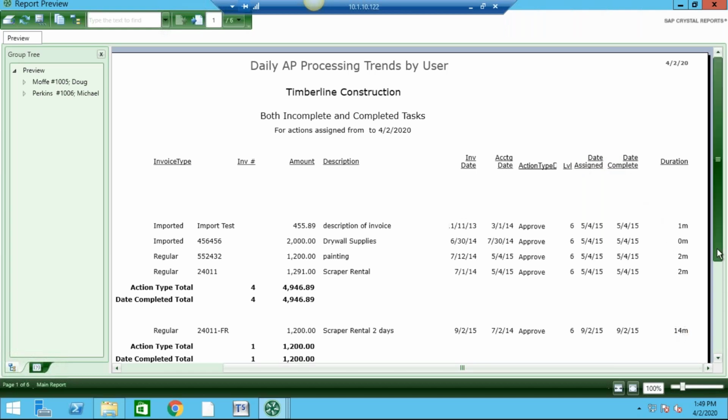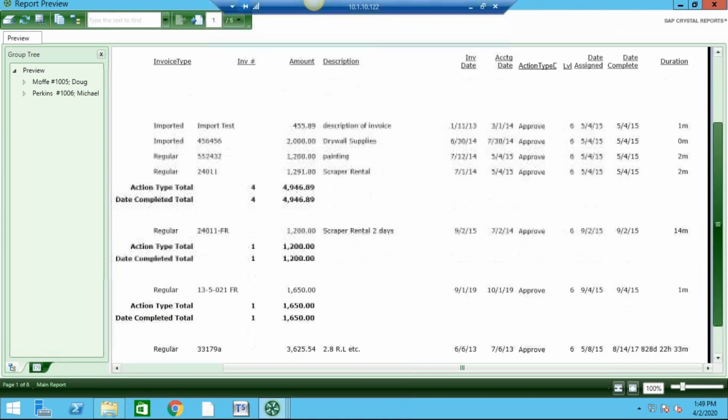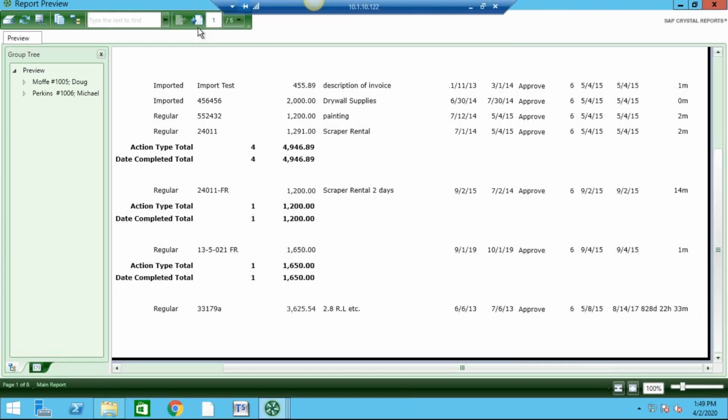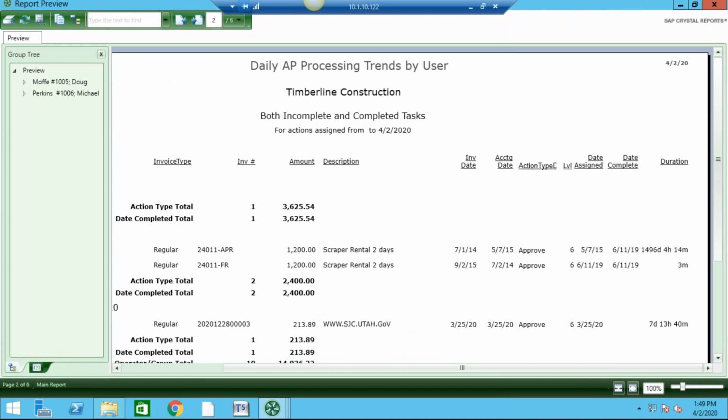So it looks like we've got some pretty fast users here, 1 minute, 0 minutes. If we go along, we're getting totals. So some of our users are keeping things in there several days longer than some of our other users.